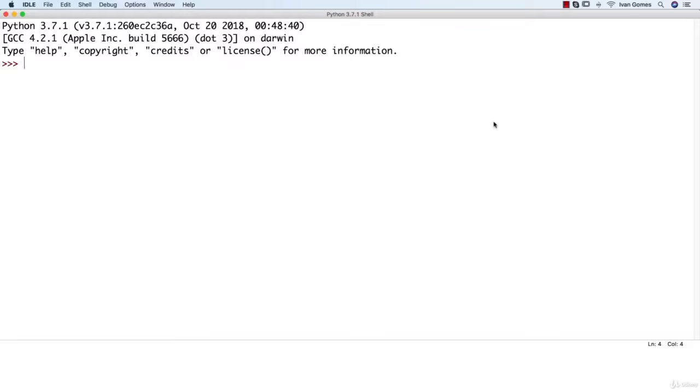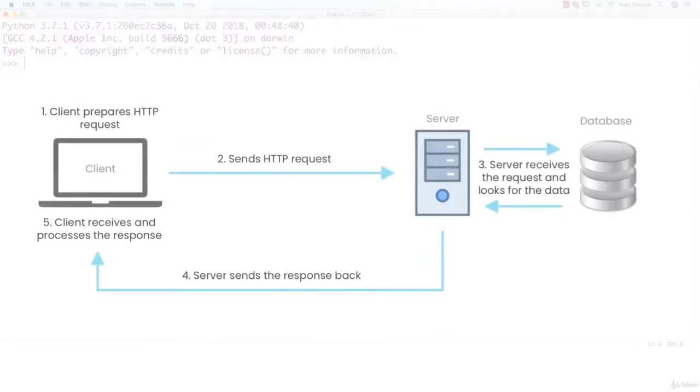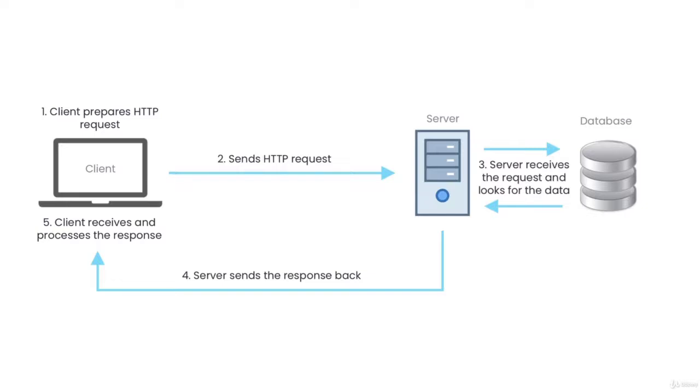But HTTP requests are not used only for getting web pages. We can use them to send and receive data. Let's see the basic flow of an HTTP request. In step 1, the client prepares an HTTP request. The client can be a web browser, a mobile app, a software, or our Python program. Then the request is sent to a web server. The server will get our request and may search for the data in a database. Then the server sends a response back containing some information about the request and also the data we requested.